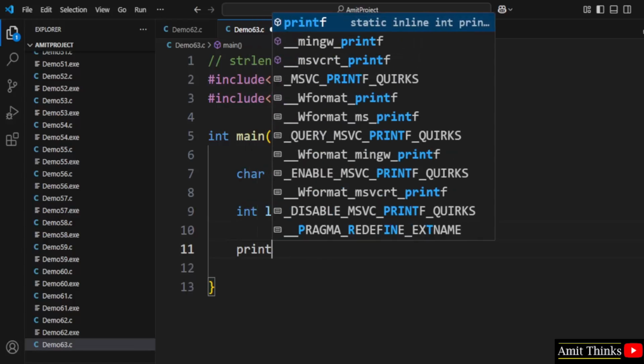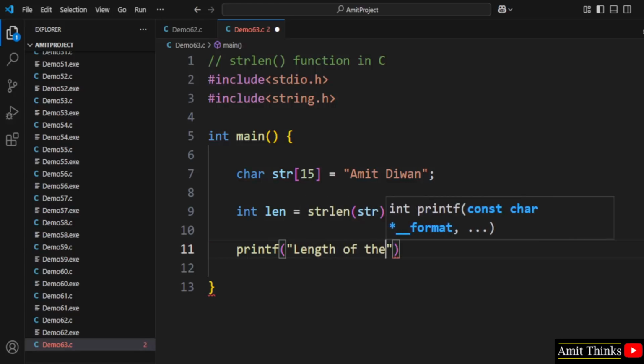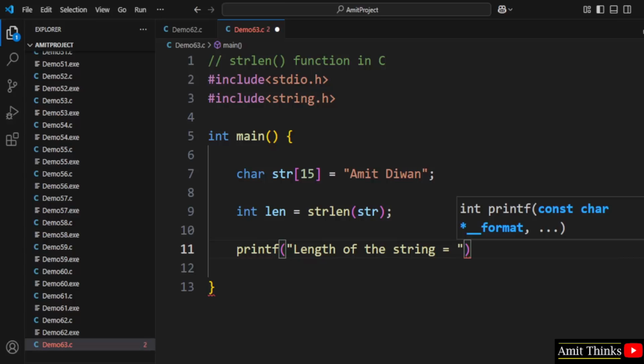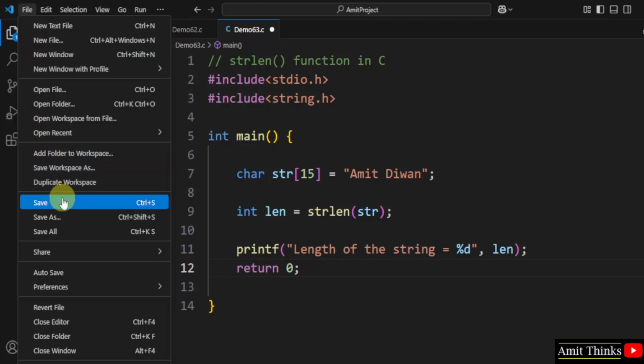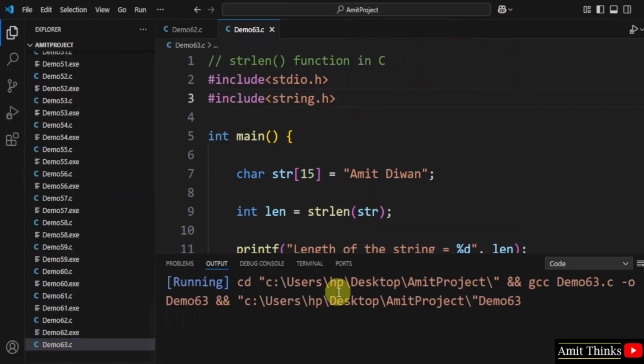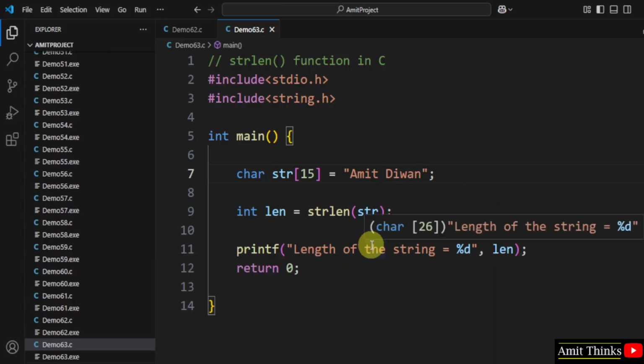So just print len now, length of the string, and it will be %d, right? Because length is an integer. Len, that's it. Return, and I'll run it. Right click, run, and here it is, length of the string is 10. In this way you can find the length.